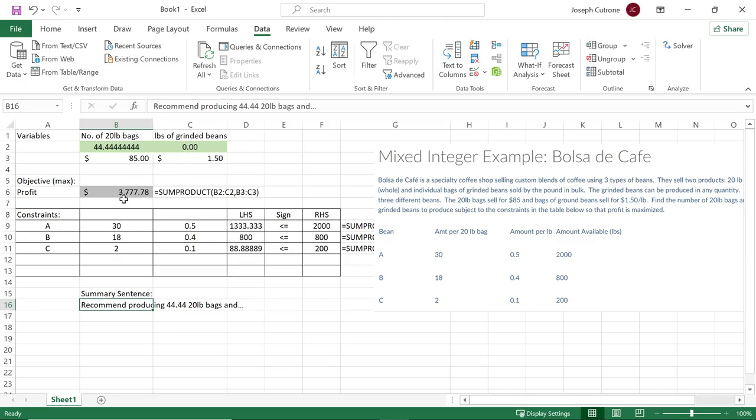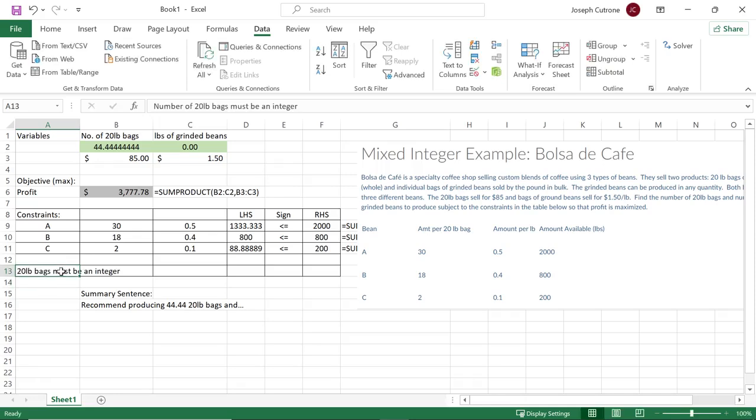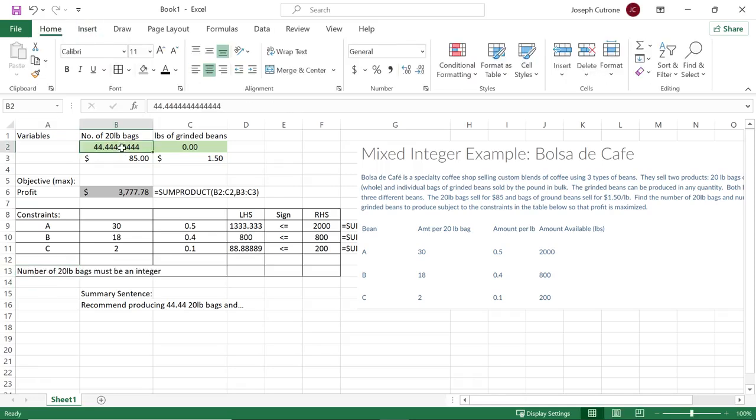So the max profit here is 3,778, but the answer doesn't make sense. We missed something inside Solver. And what's the other constraint here? I'm just going to put it on the table, although we don't use it. It is that the number of 20-pound bags must be an integer. This is important. Only one of these variables has to be an integer. In terms of the pounds of grinded beans, that could be any number I want. I can have decimals there.